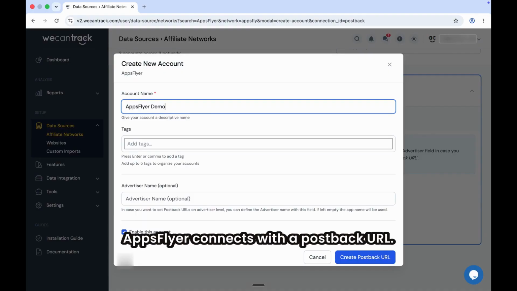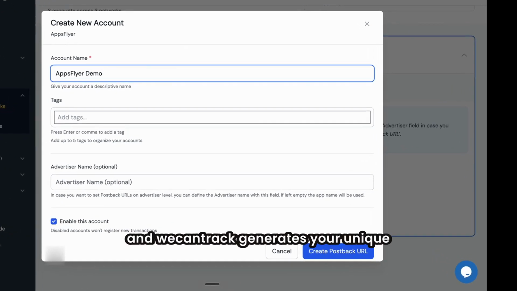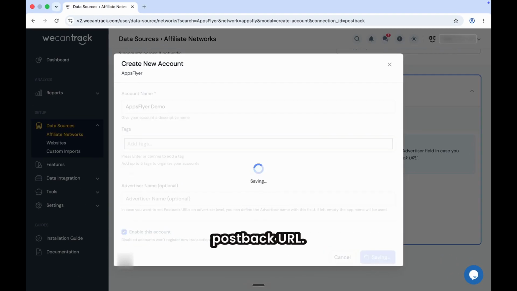AppsFlyer connects with a Postback URL. A postback is a server-to-server message that tells wecantrack the moment a conversion happens. Click Create Postback URL and wecantrack generates your unique postback URL.